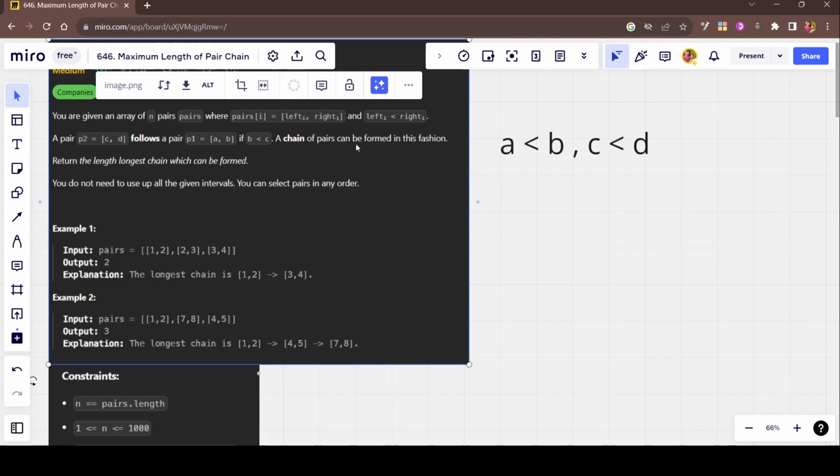Now a chain of pairs can be formed in this fashion. Return the length of the longest chain which can be formed. You don't need to use up all the given intervals. You can select pairs in any order. Okay, I will explain this later. First, understand this portion: a pair P2 follows a pair P1 if B is less than C.